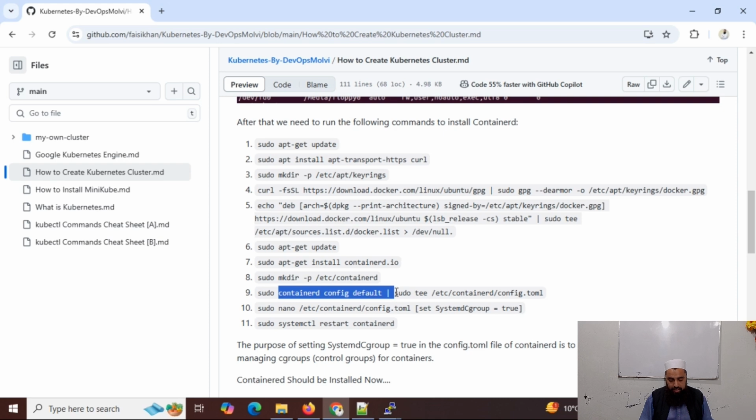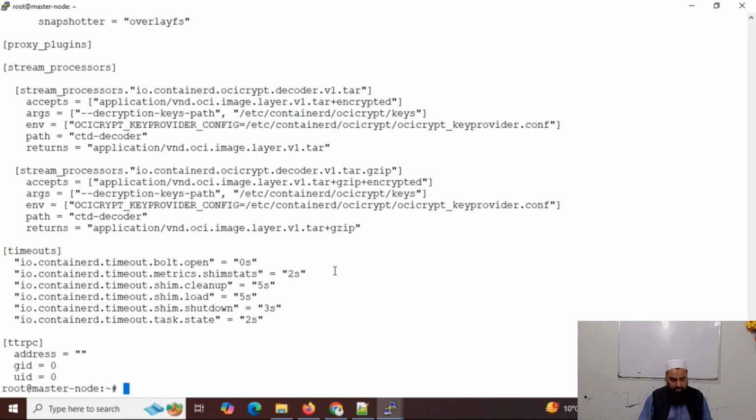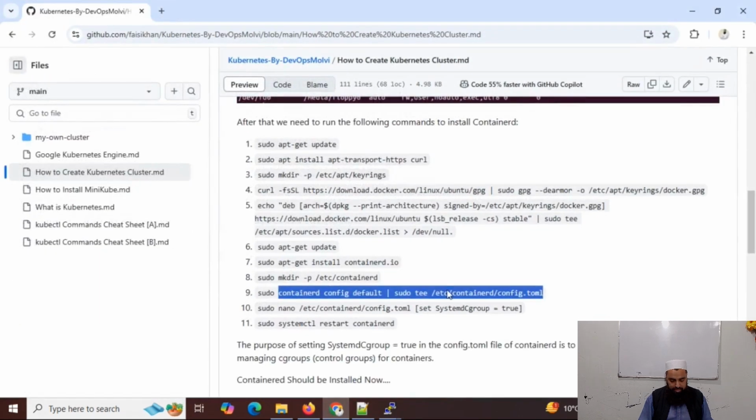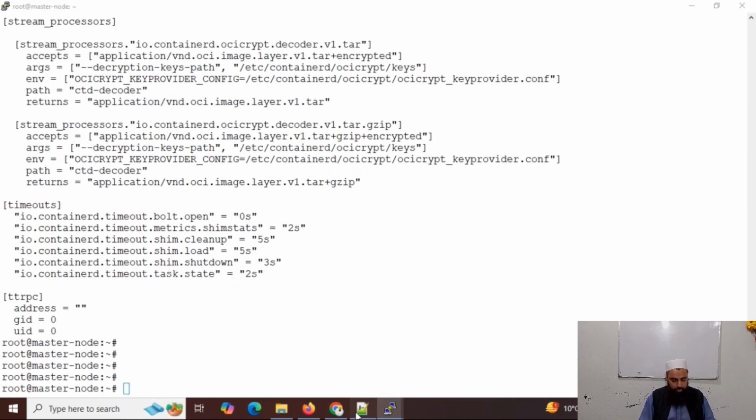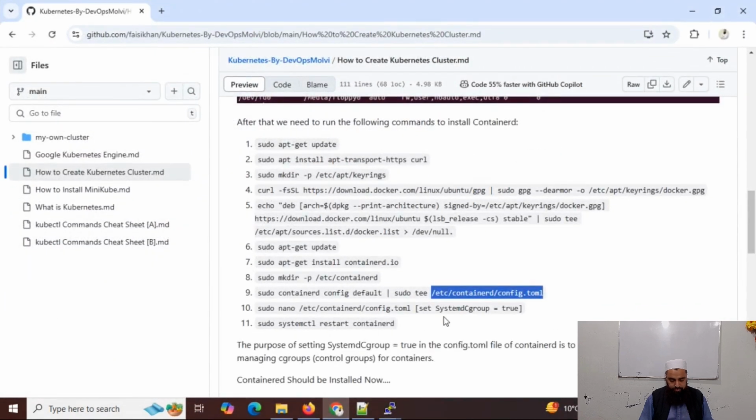Now I will run this command and it will actually copy the default contents of our containerd configuration in this file known as config.toml. Okay, TOML. And I will just copy it, and you will see that this file should be created. I can cat this file to see the contents. All right. Okay, now you can see we have this containerd config.toml. So it is actually the configuration file of containerd.